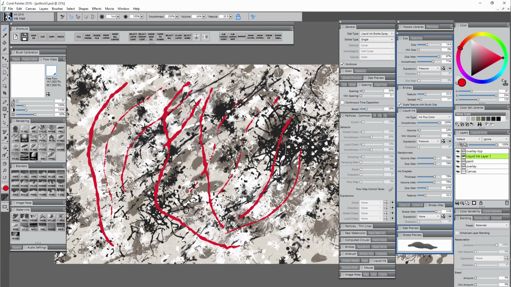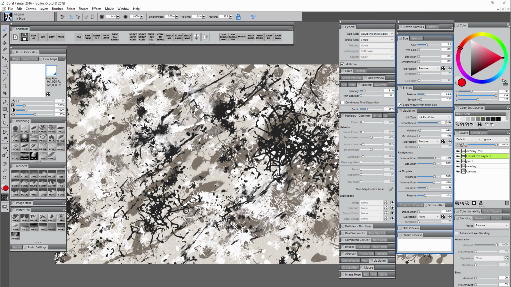Now while you were creating that variant, you may have changed some of the properties for a current brush, like this ink hair. And if you want to reset that brush back to its default settings, you can just click on Reset Tool. That'll put it back to how it was before you made any changes to the settings. Let's take a look at some other ways to tweak these brushes.